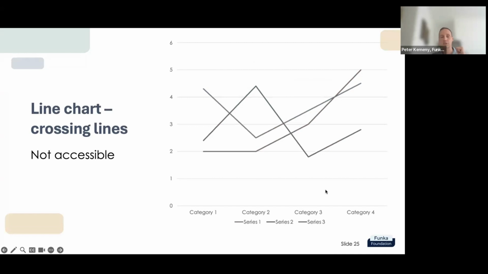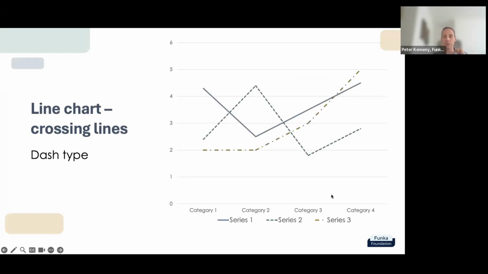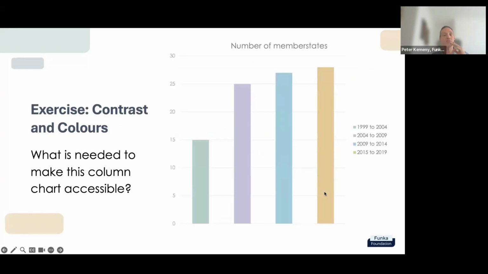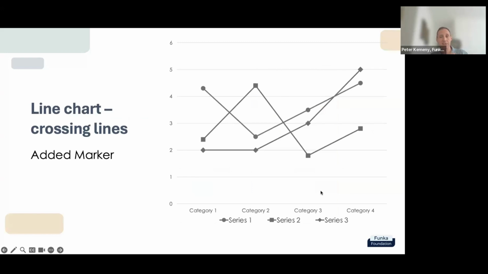So what are the solutions to use? You can use dashes to differentiate between the lines. Works perfectly in grayscale. You can use markers, make sure that the markers are distinguishable and big enough to distinguish among them. And yeah, that was it. Markers and dashes for crossing line charts.